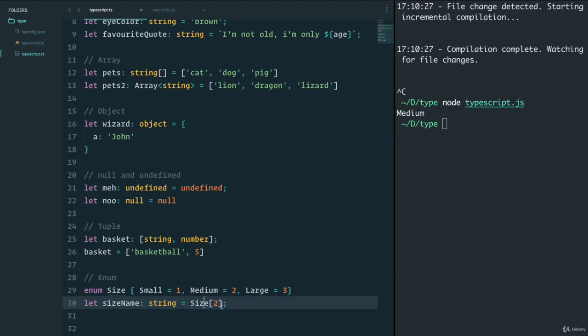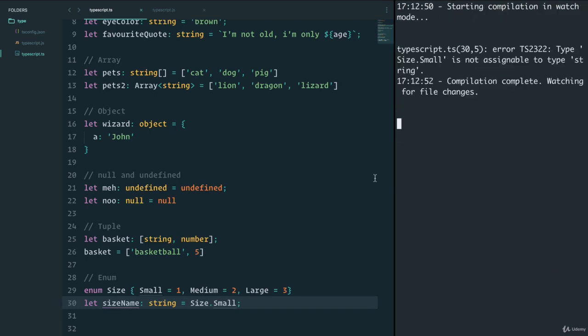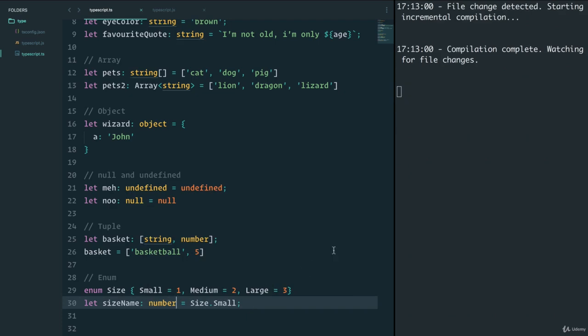Now, let's say that instead of size 2, we're going to have size small. If I run the compiler, type small is not assignable to type string. But if I change this to number, everything works because size small is now equal to 1. And you can see if I hover over this, it shows me that size small is equal to 1.